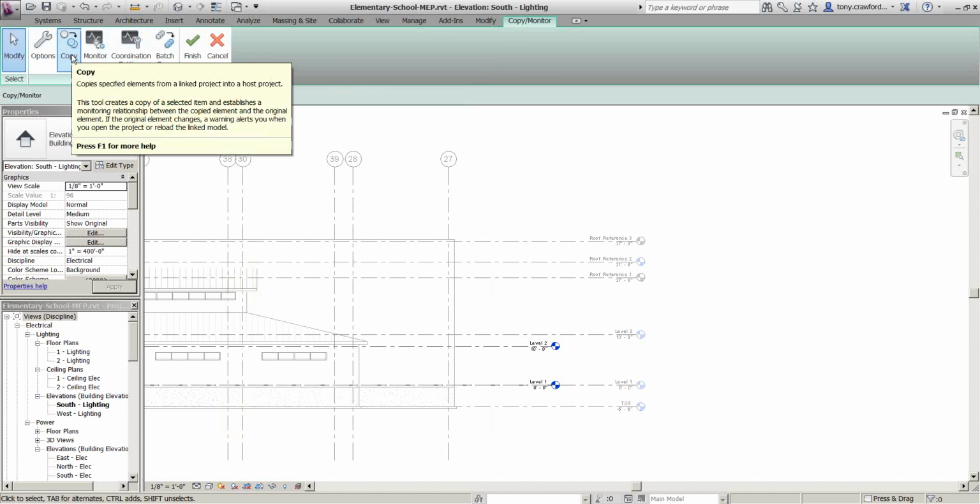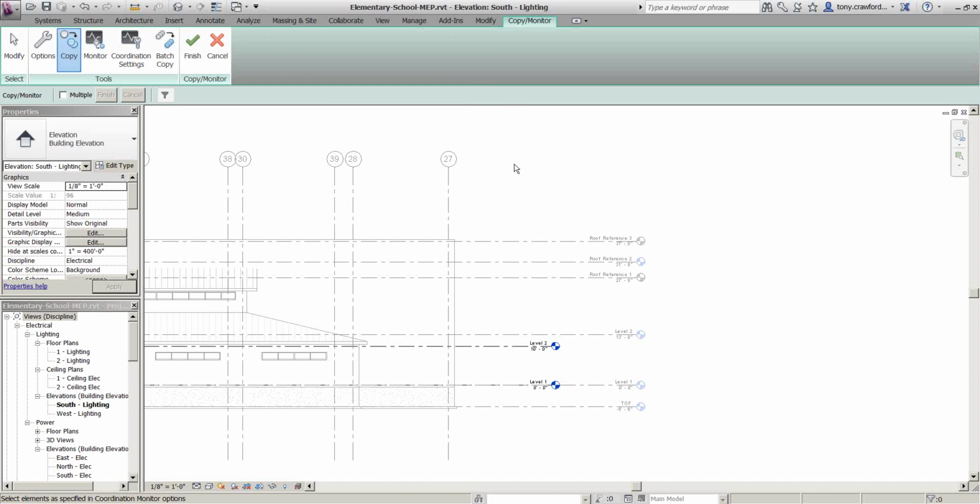Right now I'll just choose copy. That will copy and monitor. So I've started the command. If you're ever in doubt, look at the status bar in the bottom left of your screen in Revit. It's telling me what to do next. Select elements as specified in the options. Okay, so I need to click on the elements.